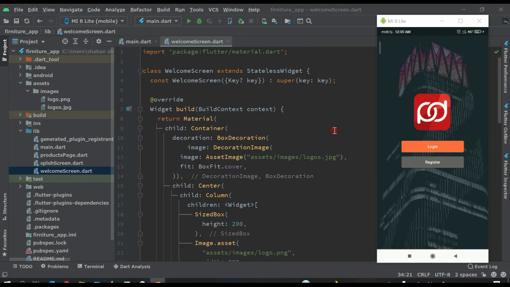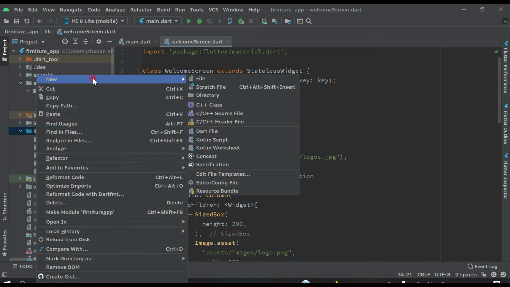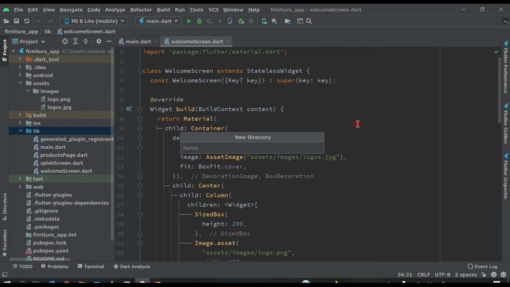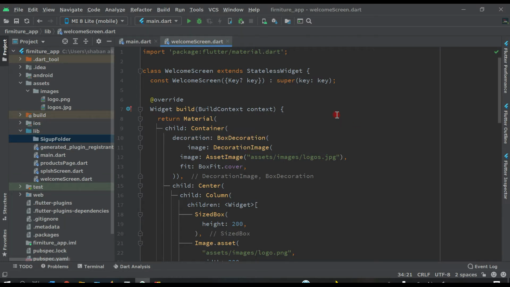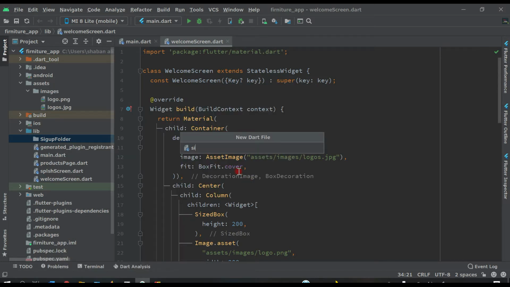So to create a registration screen, I mean sign up screen, what we have to do, first of all, come here in the lib folder and right click on it, new, and make one folder here, not file, folder. Directory means folder. So click here and give this folder the name SignUp. The first letter is capital. Enter. Now you can see the SignUp folder inside this lib folder. Right click on the SignUp folder, new, and now create a dart file and give the name sign up screen.